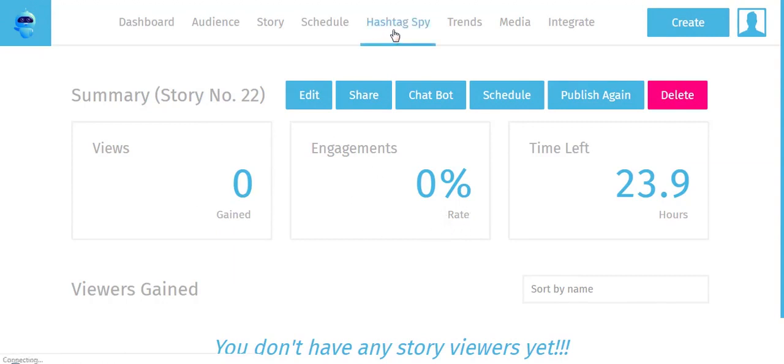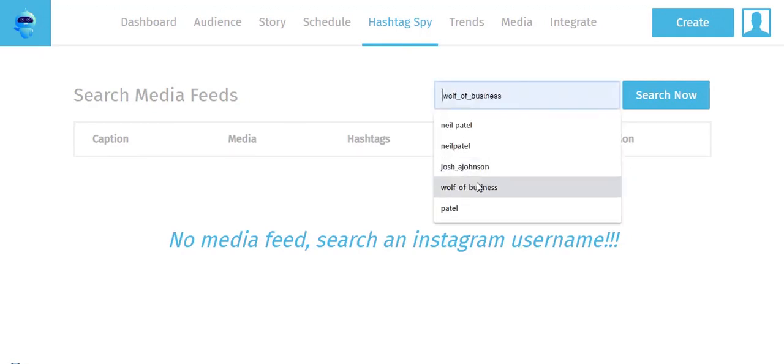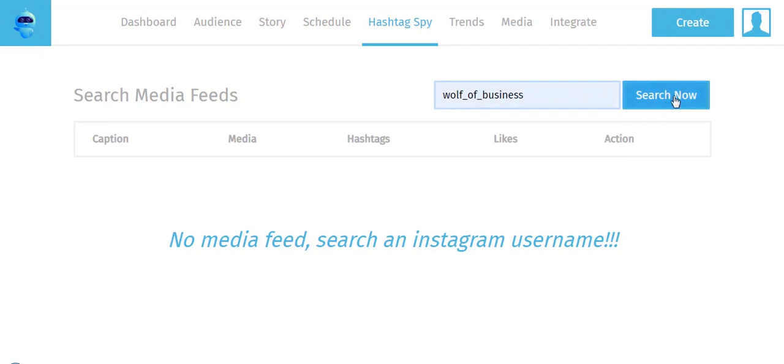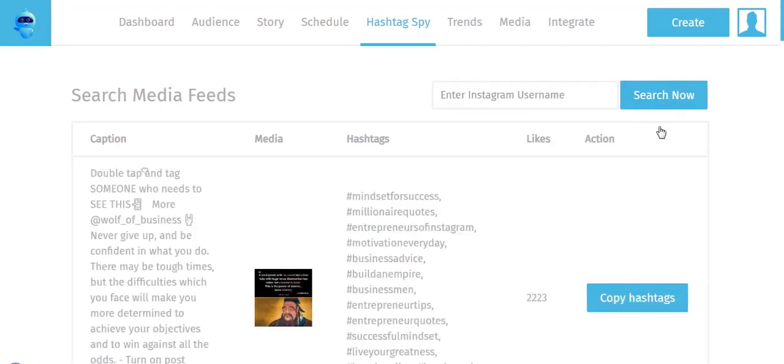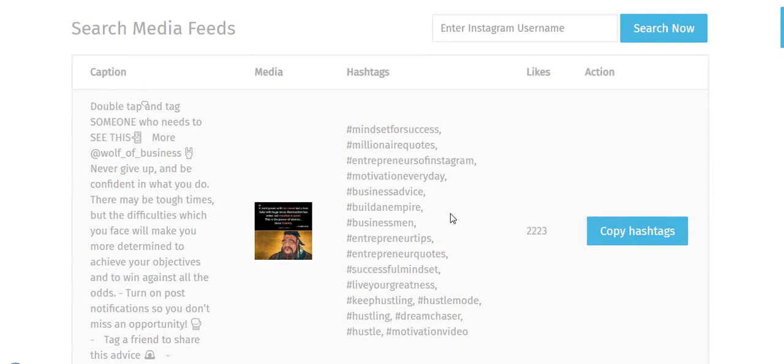Again, let's go over and see how you can use the hashtag spy system. On the hashtag spy system, all you need to do is type in an Instagram username which you want to work with. So let's say we look at Wolf Business and you hit search now. Great. What this does is, with the hashtag spy, you can tap into the same audience which Wolf of Business is servicing or engaging. You can see the entire captions which they've used, and on this media you can also see the hashtags.